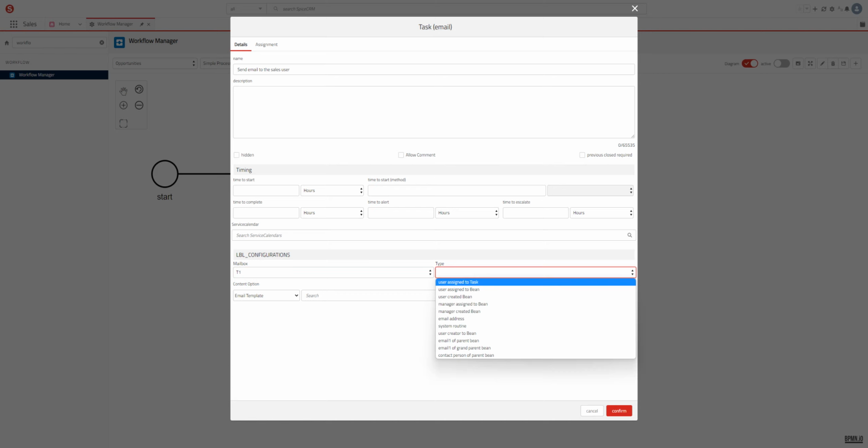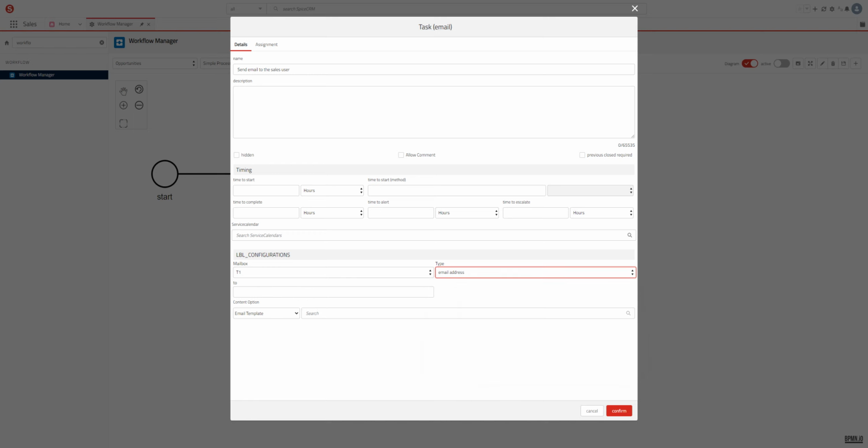There we need to define the type of the recipients. You can choose either a predefined one, so user assigned to tasks, to take the email address of those people, or you just type in. I will just type in my email address just for testing purposes. We need of course to select either an email template or a method to get the content of the email that will be sent. I will just take a predefined email template, a very simple one I have already defined for our purpose. So this task is done for now.